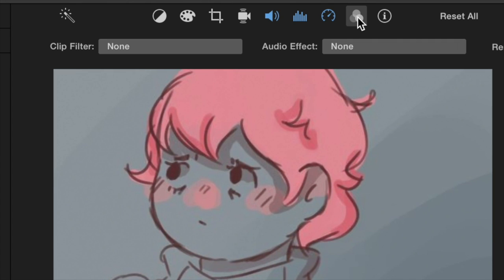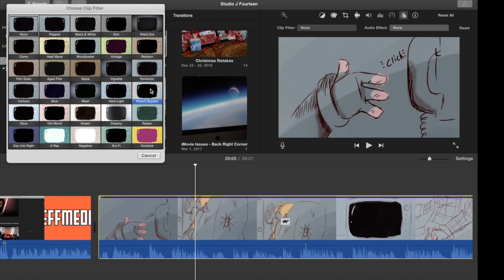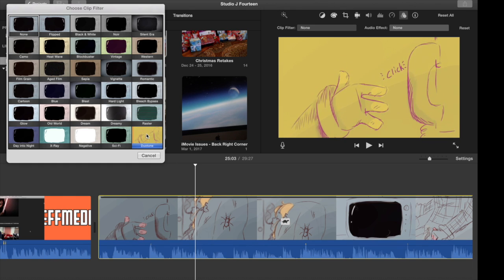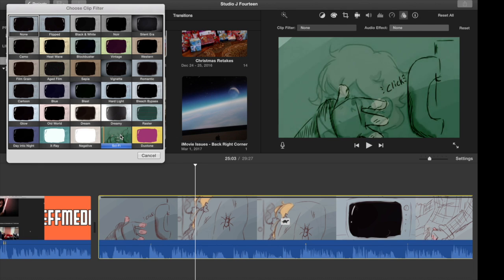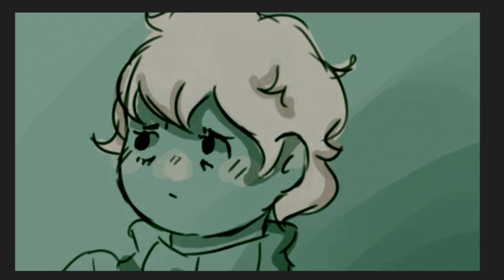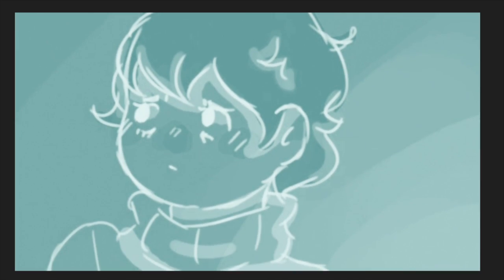Over here, we've got filters, which are rather cool. Let's look at the clip filters, which show you how your video will look. You'll see we've got 5, 10, 15, 20, 25, 30 different filters. If you hover over each one, it'll show you the video, and it will give you a preview of what it looks like. Duotone is yellow, sci-fi is this green, negative will do that, X-ray will do that, day into night makes it dark. Then you have things like glow, cartoon, film grain, camouflage, heat wave. You can flip things backwards, black and white, blockbuster. You see there are like tons of different choices here.